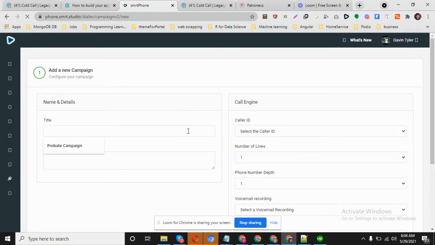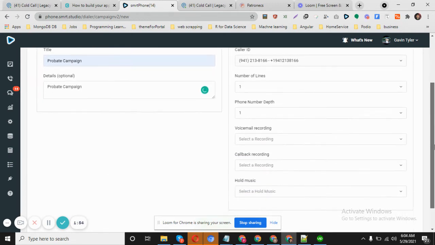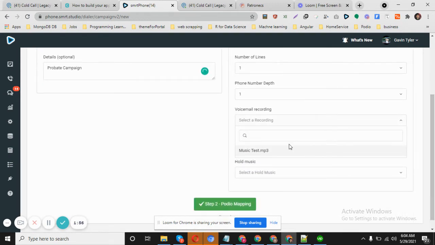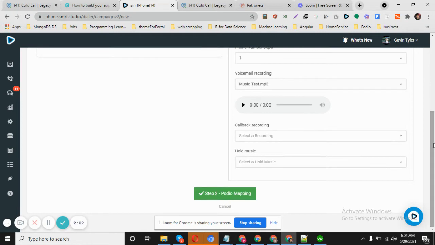You will give a name to the campaign. It's already filled. It will be probate campaign. Next will be the details. I put the same name here. I give the caller ID. You have three numbers, so I will be selecting one of them. I will be selecting a recording. You haven't provided any recording yet, so I am just selecting the default recording.